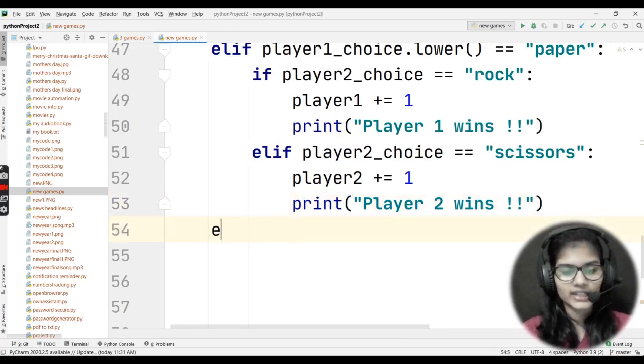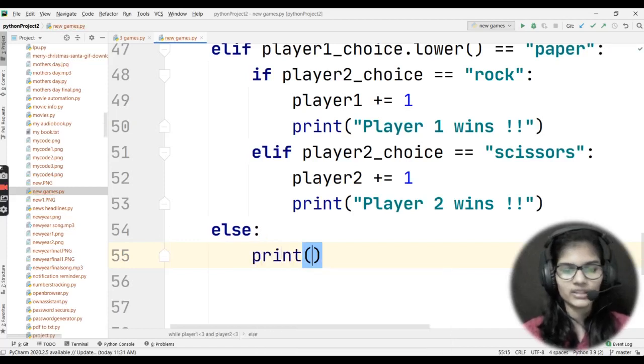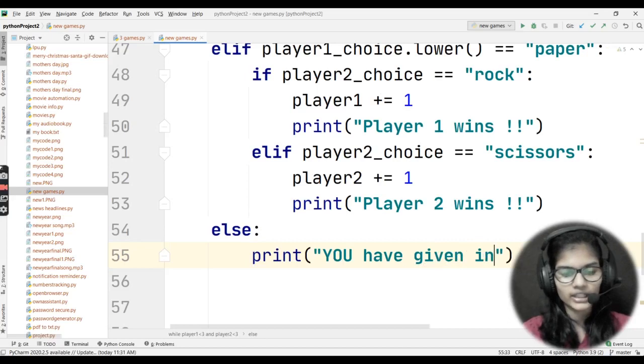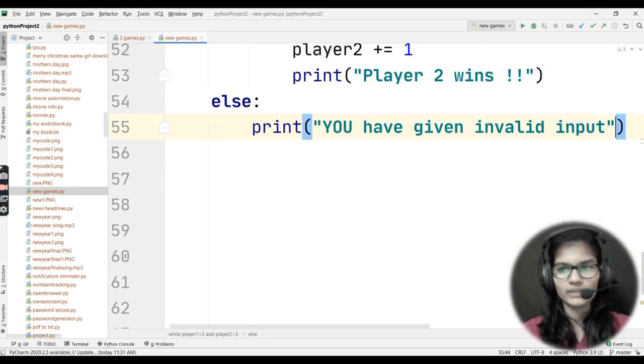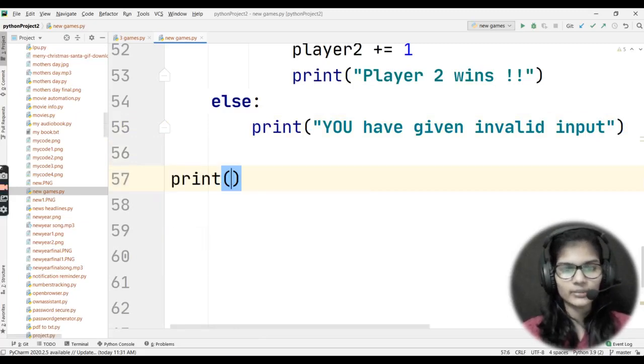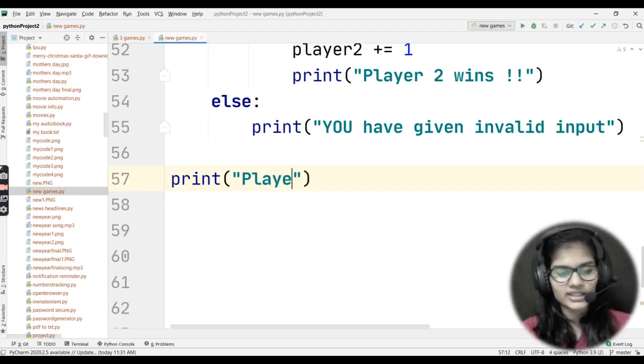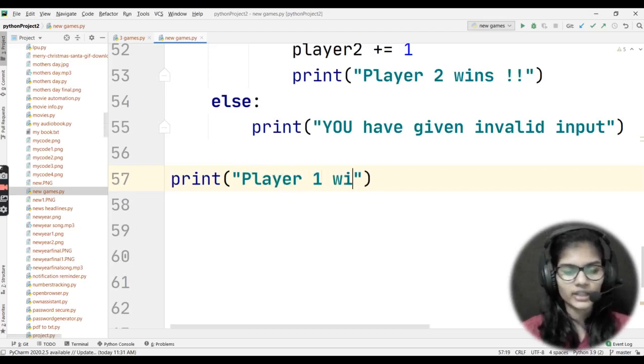And now getting back out here, I'll be adding the else condition, and here I'll be writing the print statement that you have given invalid input. First of all, you have given invalid, and here goes the input that you have given invalid input, right? I would just go back here, and here I'll be adding my print condition, that now I'm adding that player one wins.